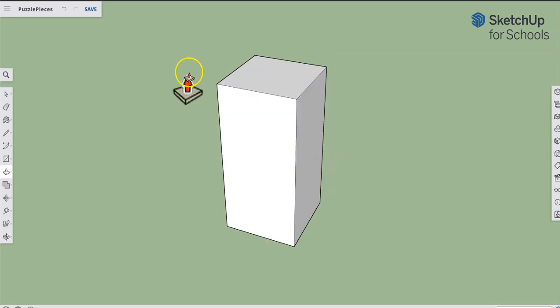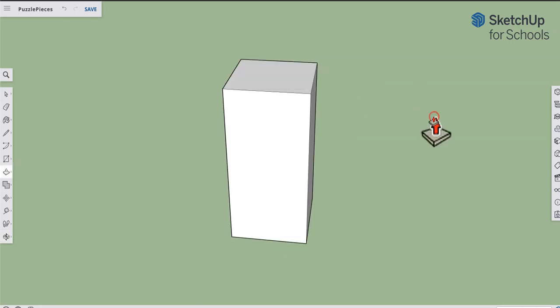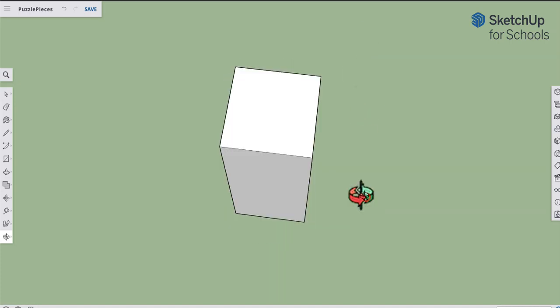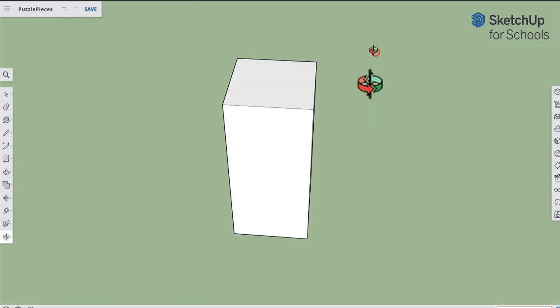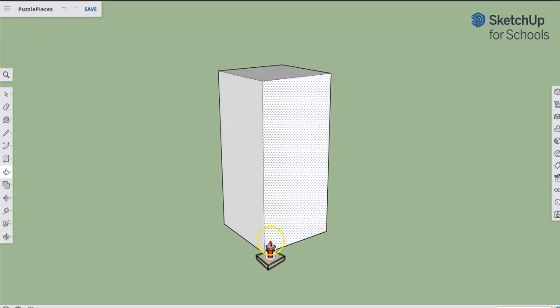Okay, moving around on the mouse, I highly recommend a mouse for this. If you click down on the scroll wheel and move your mouse to the left or right, it rotates you around. If you click on your scroll wheel and move your mouse towards you or away from you, it rotates in this direction.